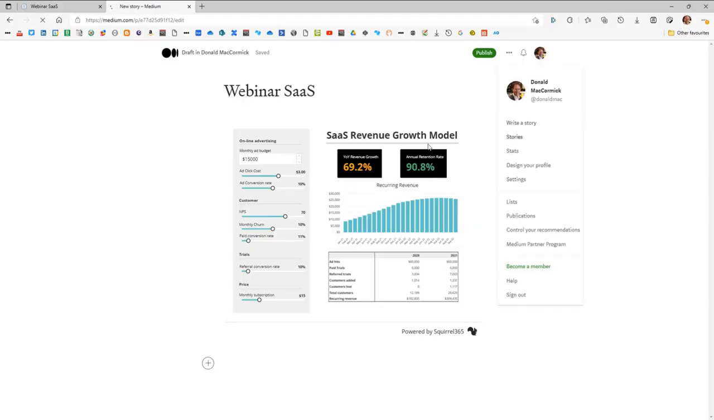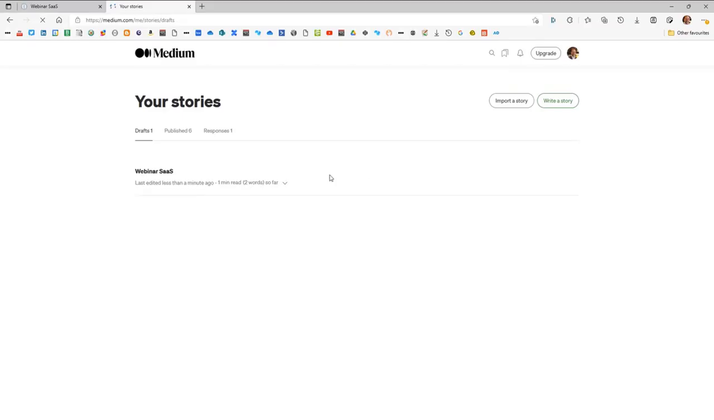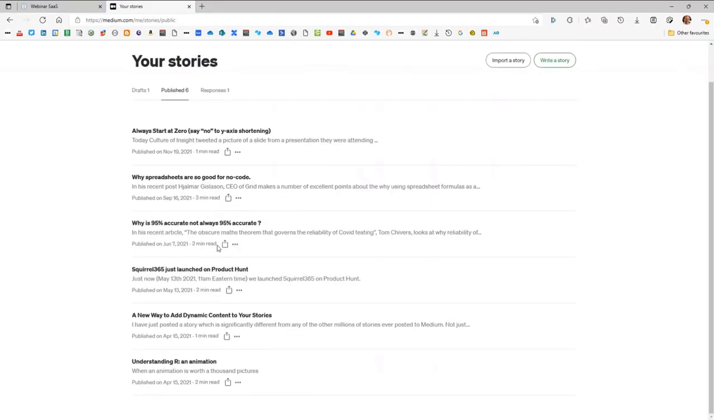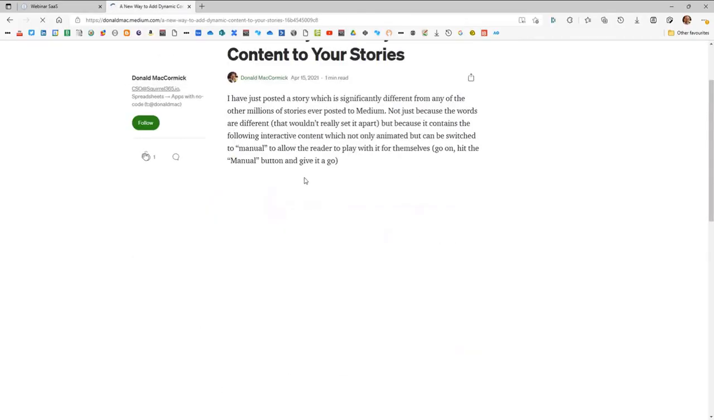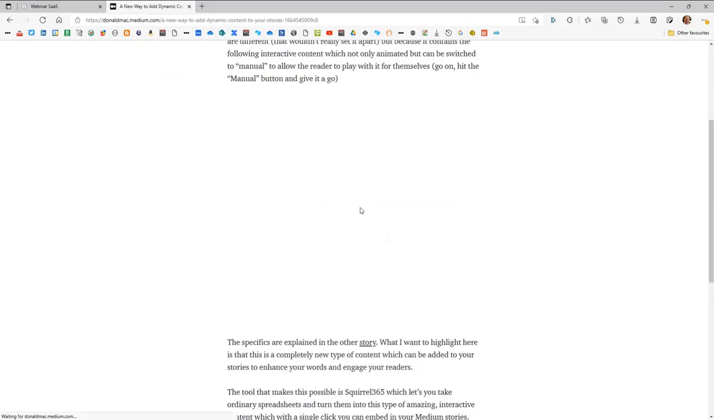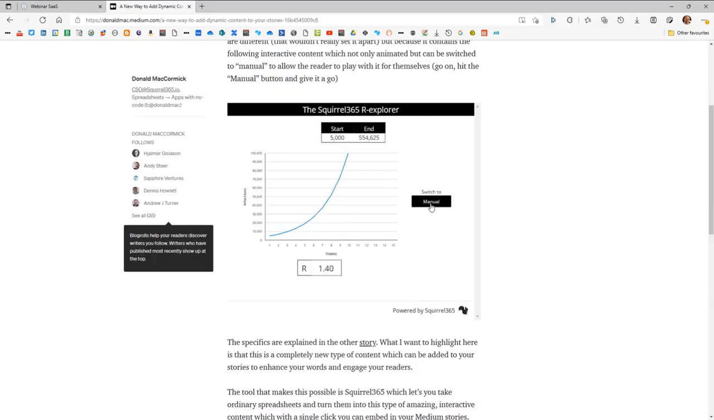I won't publish this, there's not much to it, but you can see here on Medium, for example, I've got my 6 published stories. Maybe you can come to this one, and you'll see that when I'm here, there's my Medium story comes in. This is the one that explains how the COVID infection rate, the R factor, makes a difference to the number of infections. Anyway, that's there.